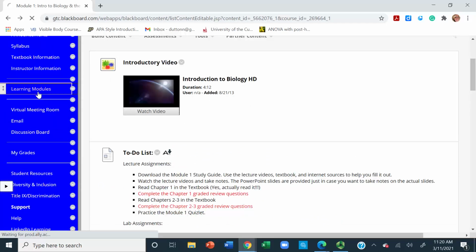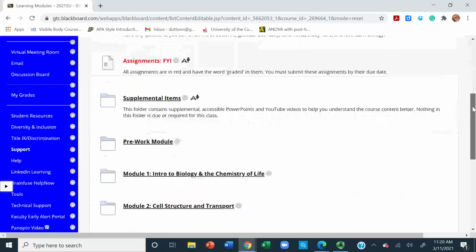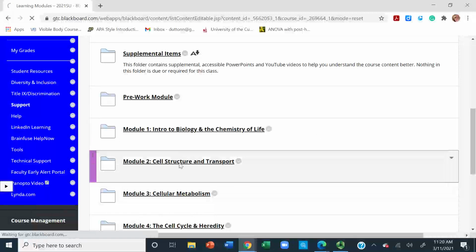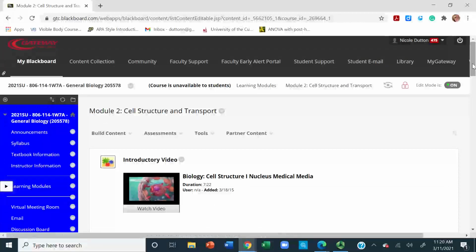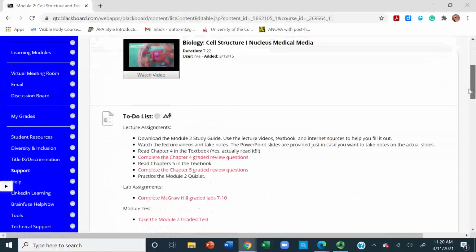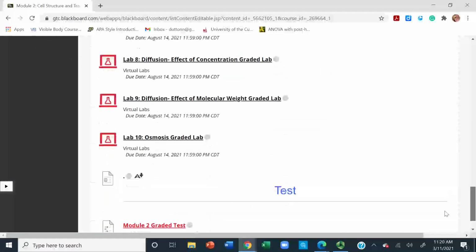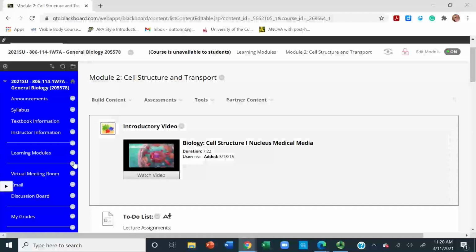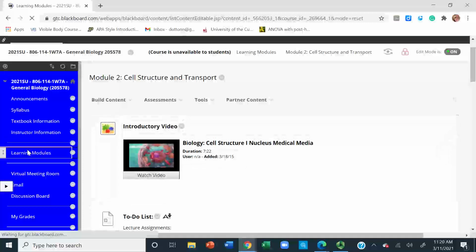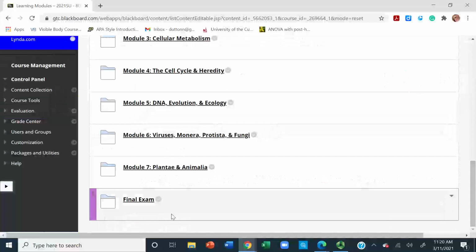If we go to the next module, you can see it's identical in structure. So it's got that introductory video, some directions, the lecture assignments, the lab assignments, and a test. Then we get to the final exam.